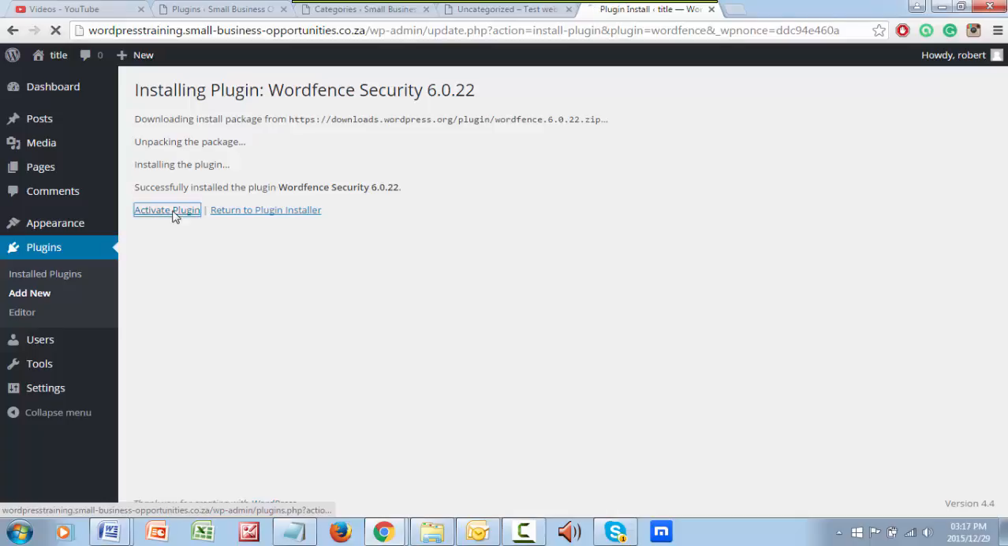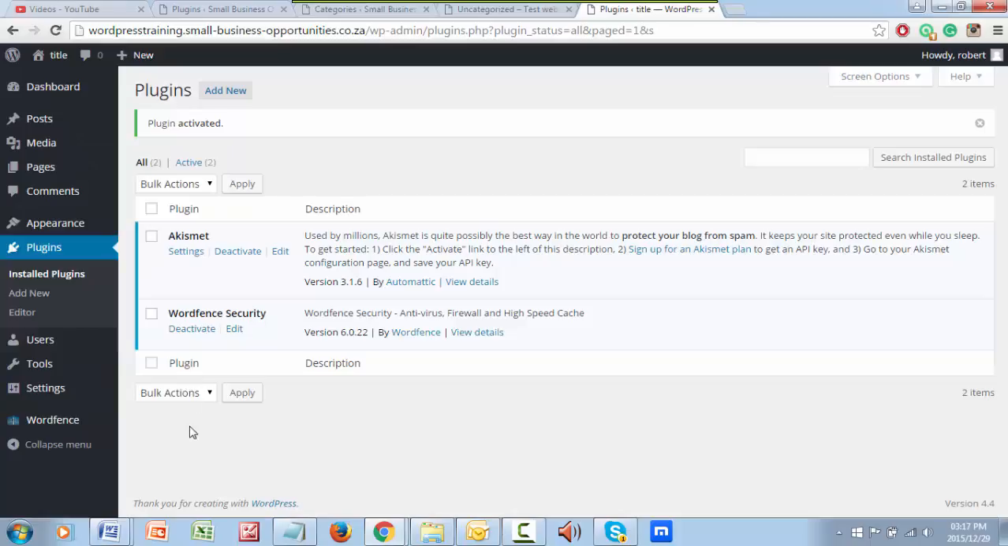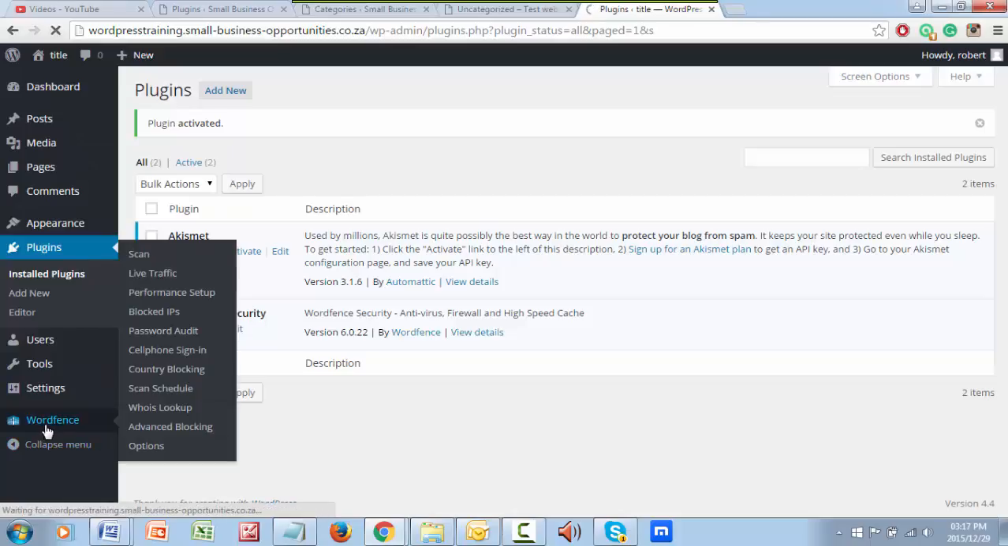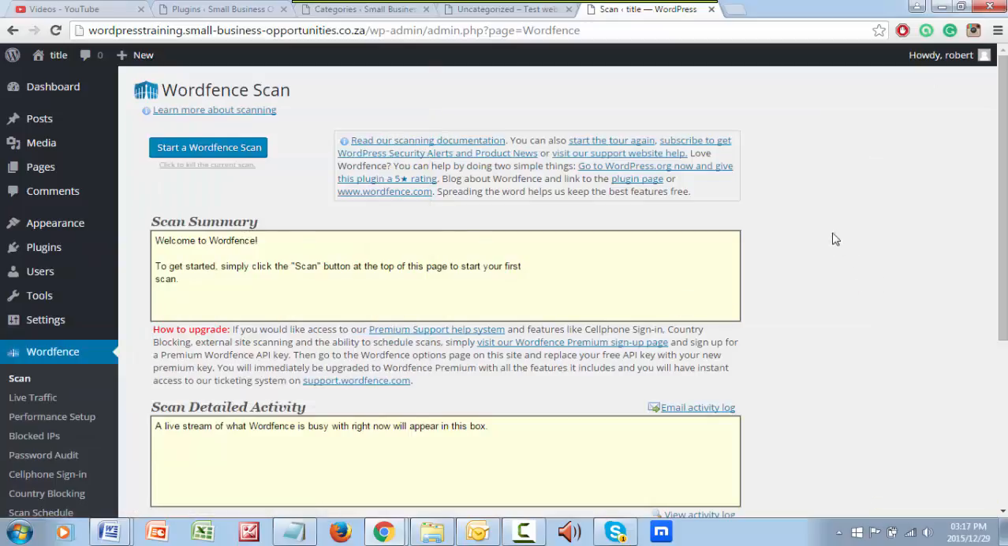Okay, so we're back here. We're now going to click activate plugin, and your security is set up. Now, as per usual, it's going to add a navigation. There we go, there's a tour. You can get training. I do suggest you do it, because look at the sort of things you can do in it. Continue tour, no thanks, I really don't feel like it. You guys can do the tour.